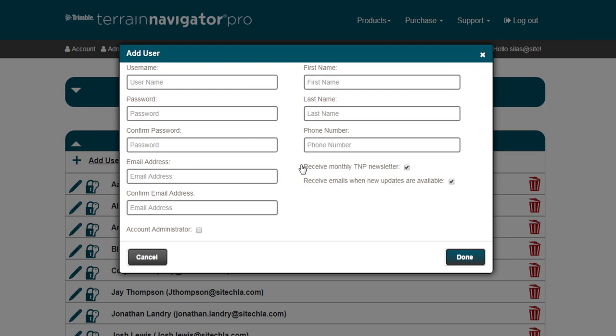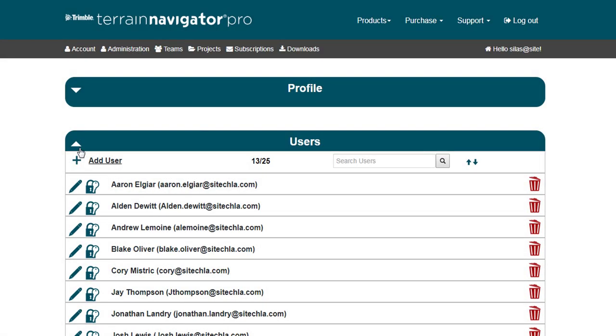So once you fill out all that information, you can leave the check boxes if you want to receive monthly emails. And then if they're going to be an account administrator, you want to make sure you have this box checked so that they can go in and make any changes that they need to. And then once you're complete with that, you can click done, and that'll add your new user.